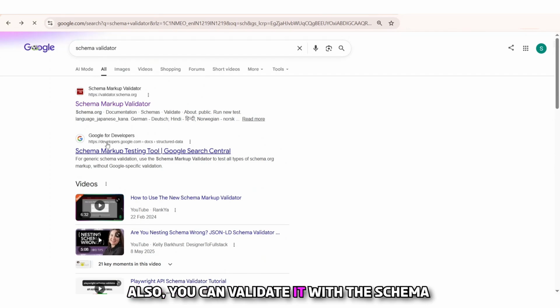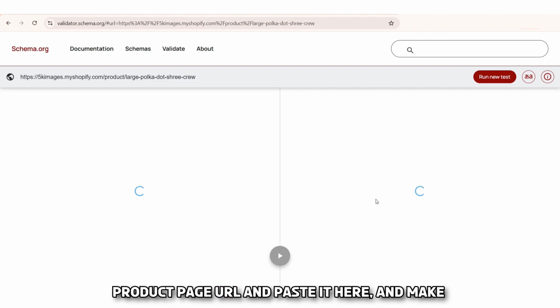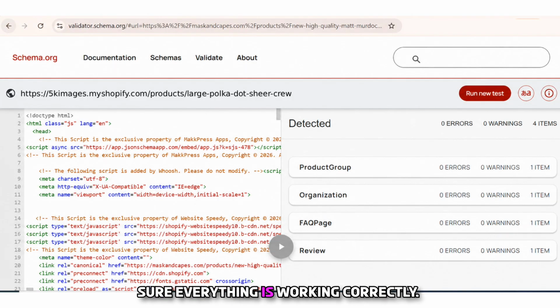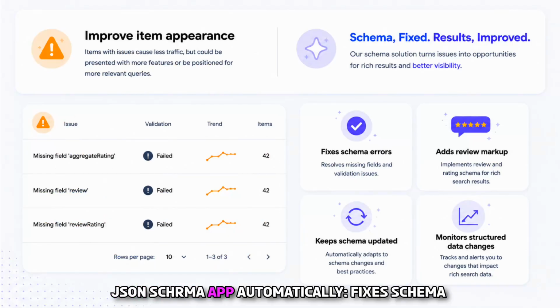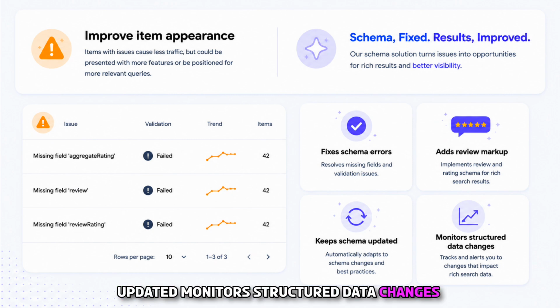Also, you can validate it with the Schema Markup Validator tool. Simply copy the product page URL and paste it here and make sure everything is working correctly. Schema app automatically fixes schema errors, adds review markup, keeps schema updated, and monitors structured data changes, so you don't have to manage JSON-LD code yourself.